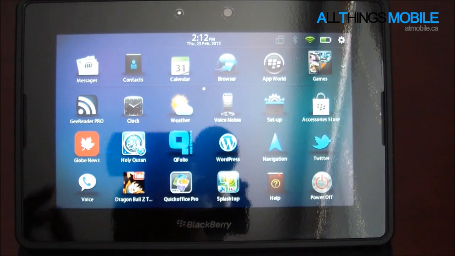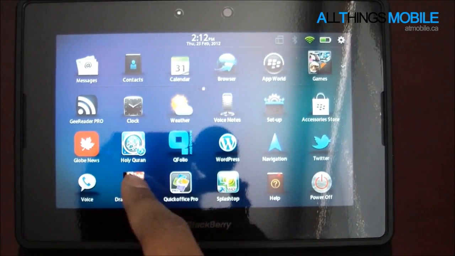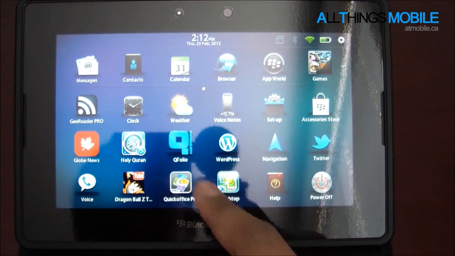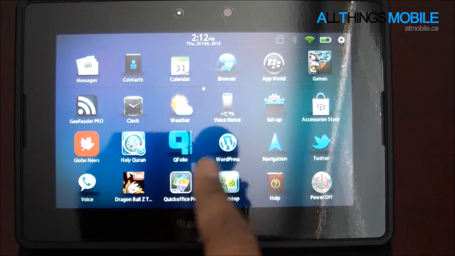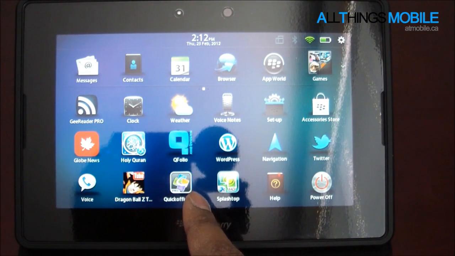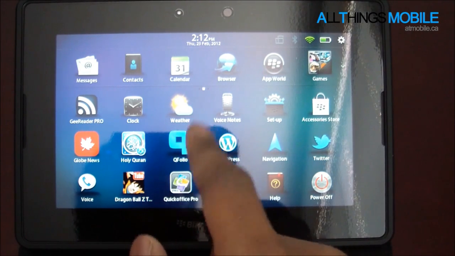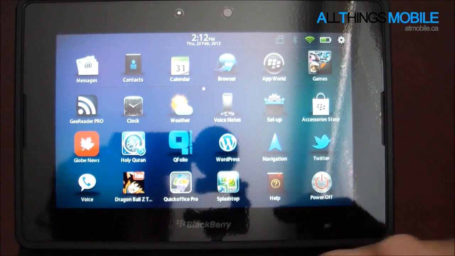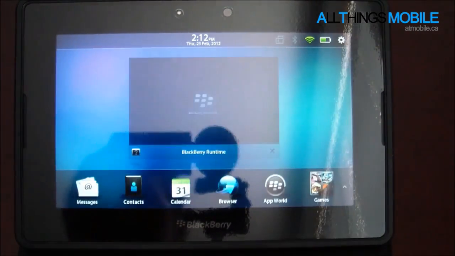But I want to show you guys the Android app player, which is something new. So these apps, starting from Holy Quran all the way to Splashtop here, 1, 2, 3, 4, 5, 6, 7, 8, 9. These 9 apps here are actually Android apps, with the exception of QFolder, that's a native PlayBook app. So 8 apps. And you guys would know that because if I launch something like Twitter, it'll just go right into Twitter.